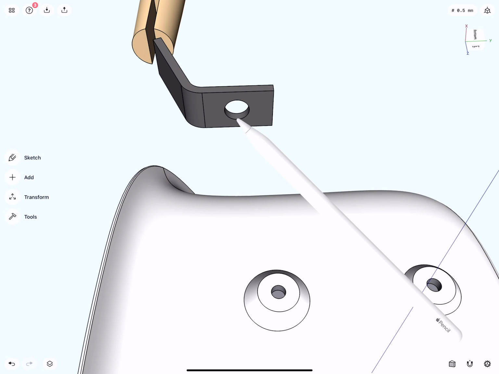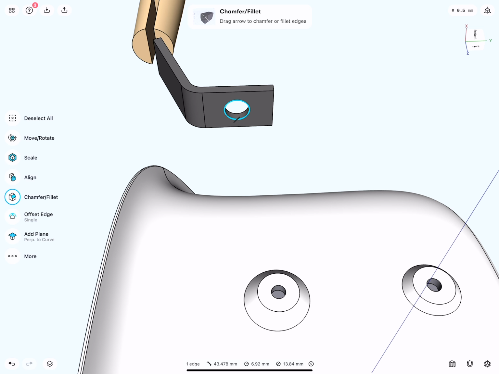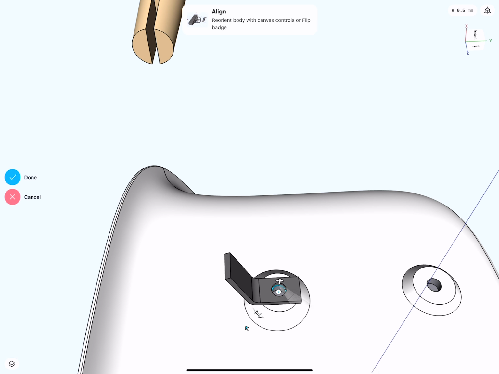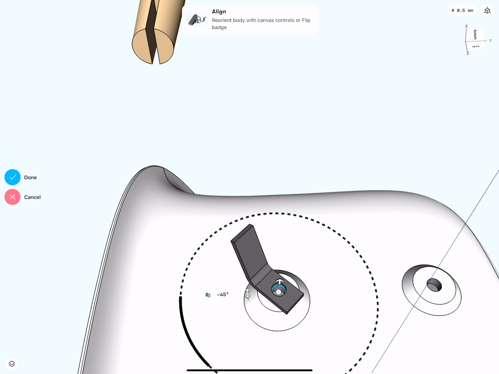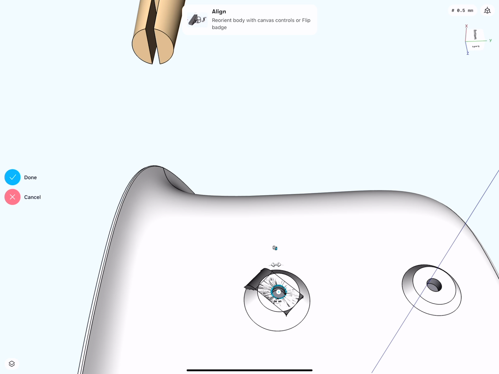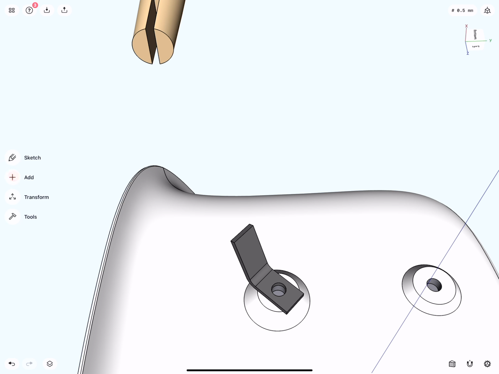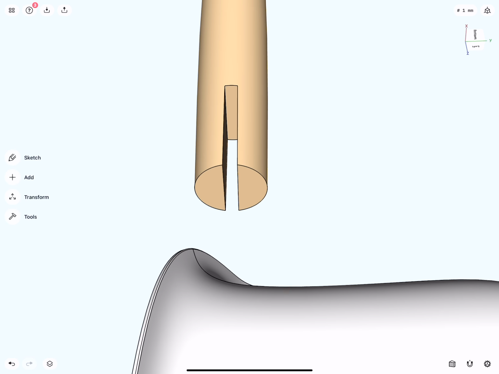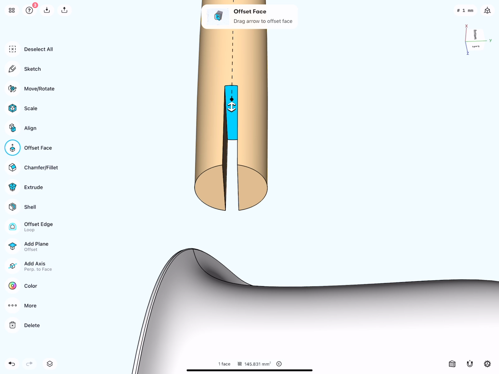We will select the correct edge first. This is actually this edge on the bracket. Then left select align, select our target edge, and then we can just rotate it 45 degrees. Next to the 45 degrees on the left side, you see there's also a flip button. So you understand what this one does. Click done.